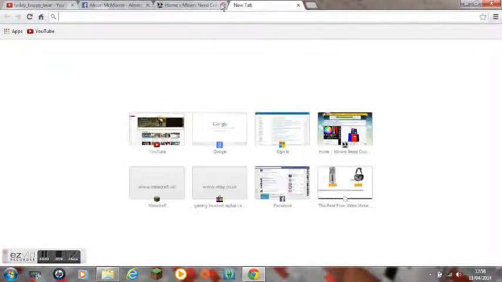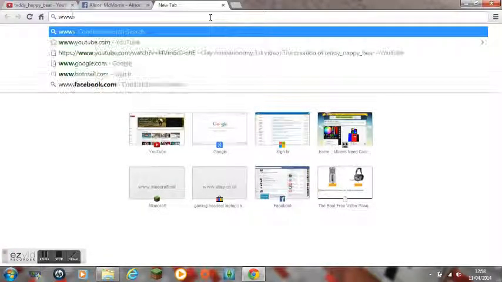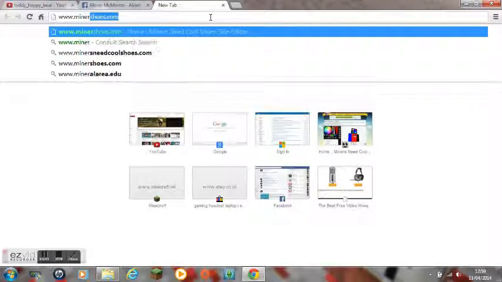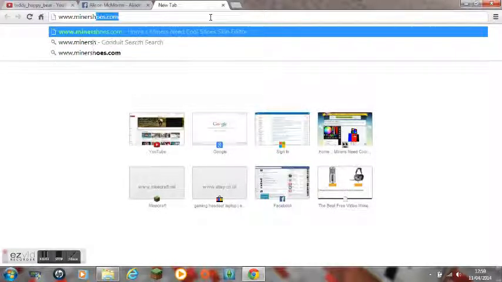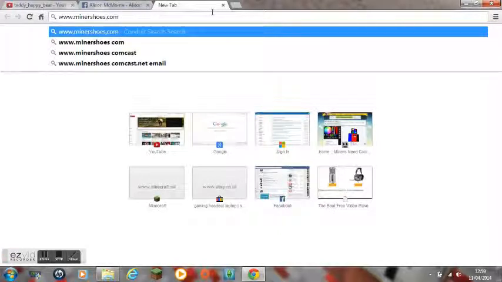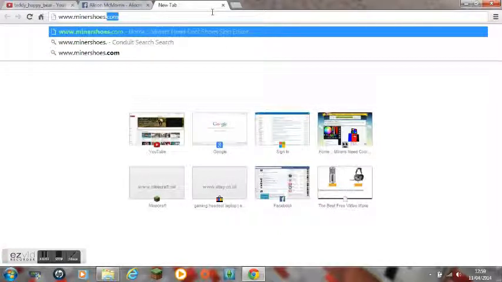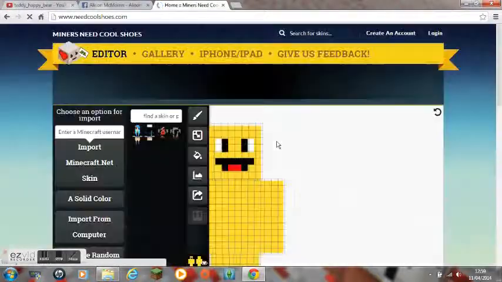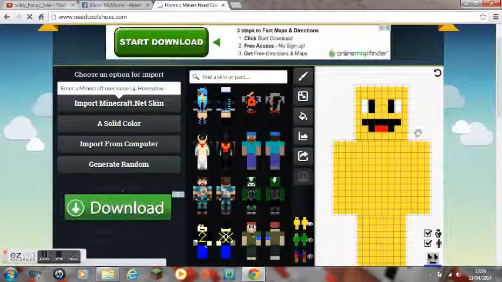This is a website you need to be on, so just take a new tab and type in www.minershoes.com. It should look like that. Press enter, and a page like this should come up.